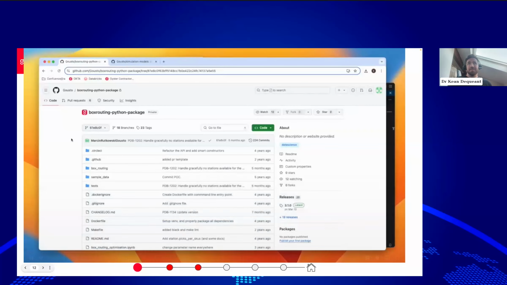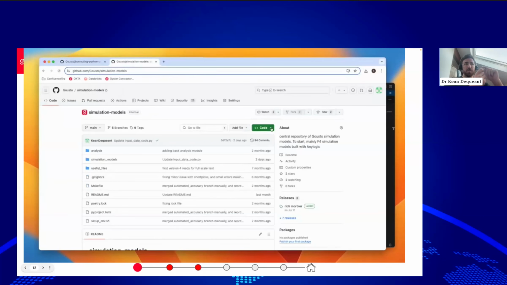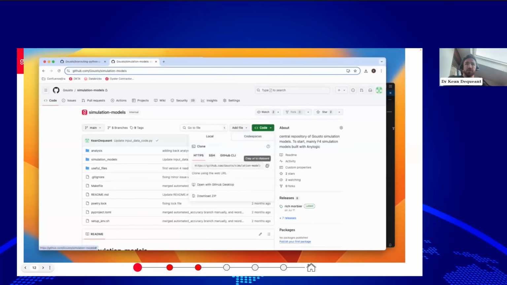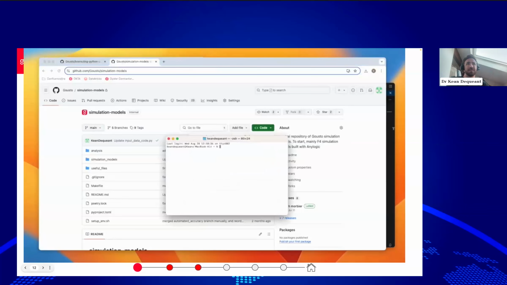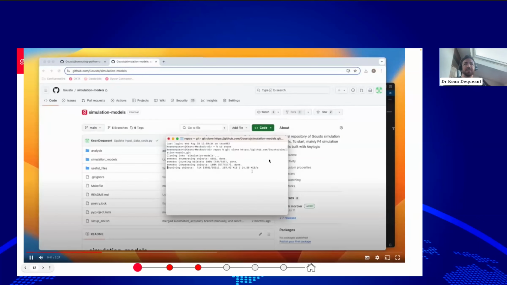Imagine we have a data scientist or a software engineer working on this box routing Python package, which, as you remember what I said before, is the software that controls where each box goes, to which station each box goes. So the first thing you do is you clone the simulation model repository. We've packaged the model exports and put it on GitHub to allow easy usage of it. So you clone the repository in that way. It takes maybe 30 seconds to do so.